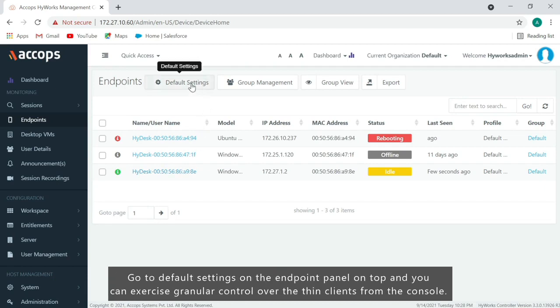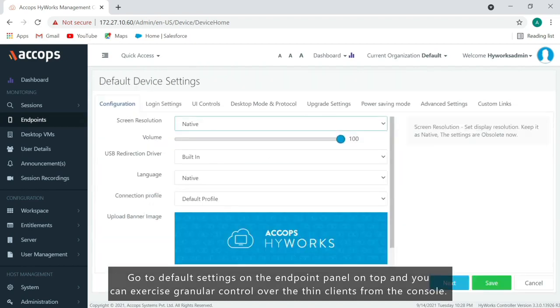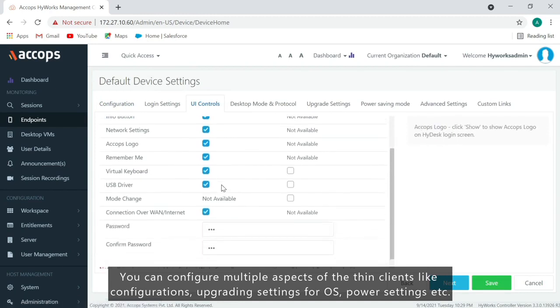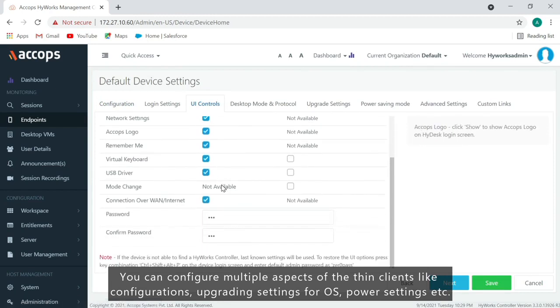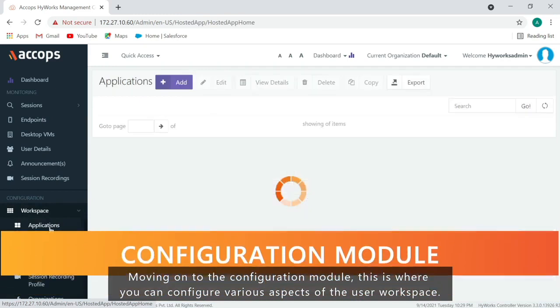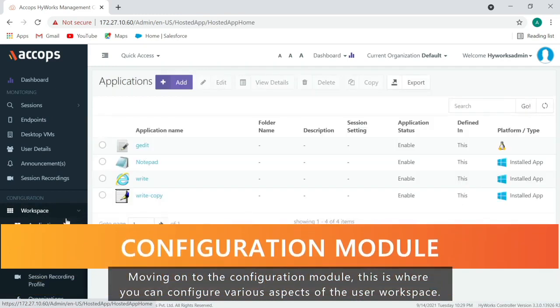Go to Default Settings on the Endpoint panel on top, and you can exercise granular control over the thin clients from the console. You can configure multiple aspects of the thin clients like configurations, upgrading settings for OS, power settings, etc. Moving on to the configuration module, this is where you can configure various aspects of the user workspace.